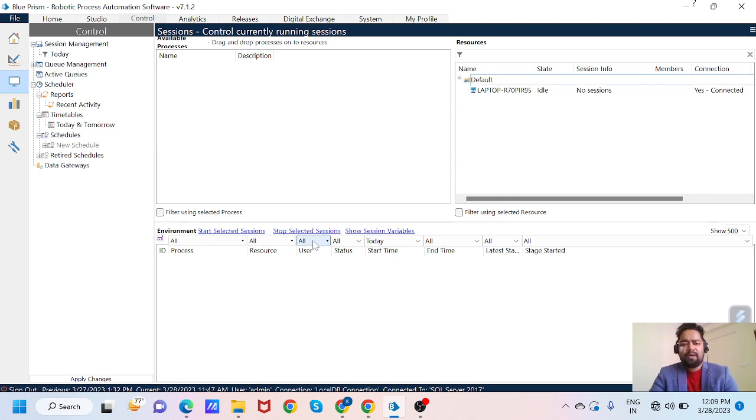and we can assign and start the process as per the requirement. In the below tab you can see the session details, like what process is running and what process is not running. As of now there is no process running, that's why it's showing blank, and you can filter it on the basis of some filter criteria here.